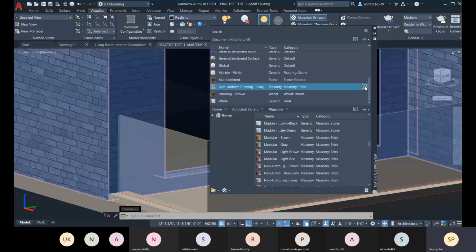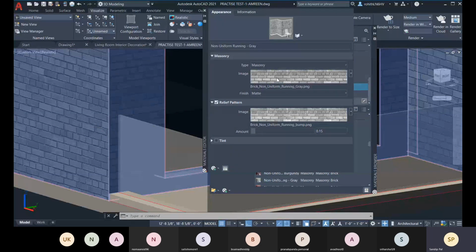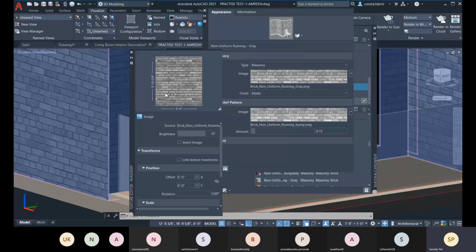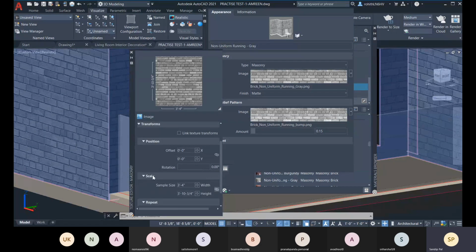So again, you can come to this, and here you have this image. Click on this image so that you can edit this texture and open this texture editor. For this also you have this scale size, right? So you have to mention it here. What will be the width and what will be the height? Right now this is locked. As per this width and height, you will have it.